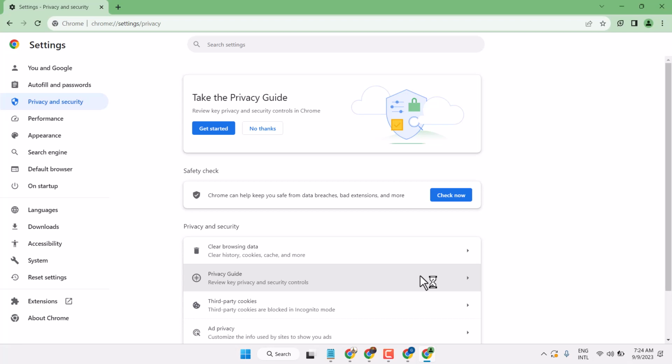So this is the fastest way to clear browsing data in Chrome browser. Just press Ctrl Shift and Delete key once you open Chrome browser.